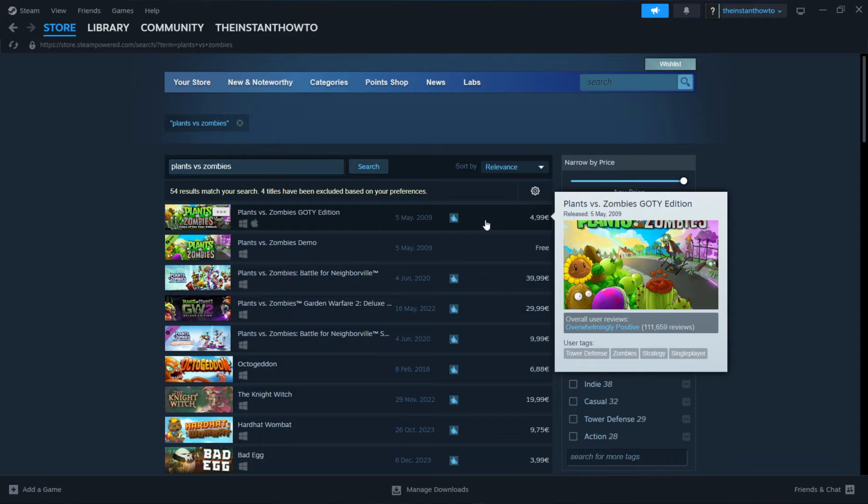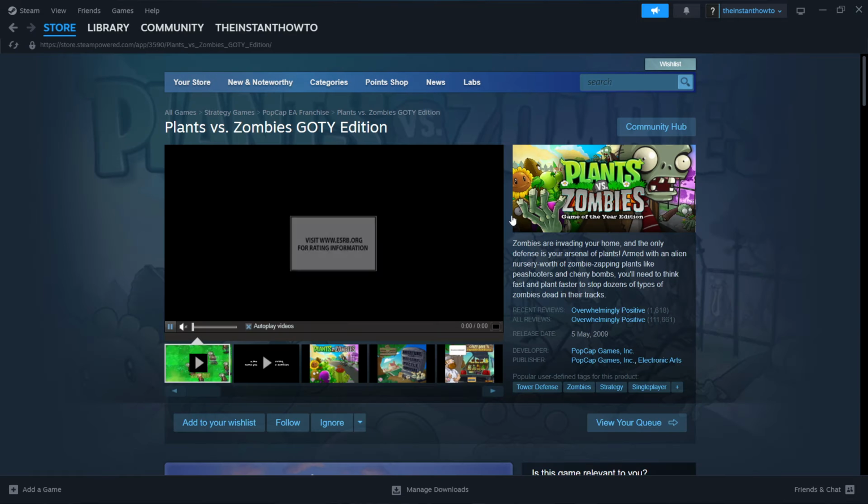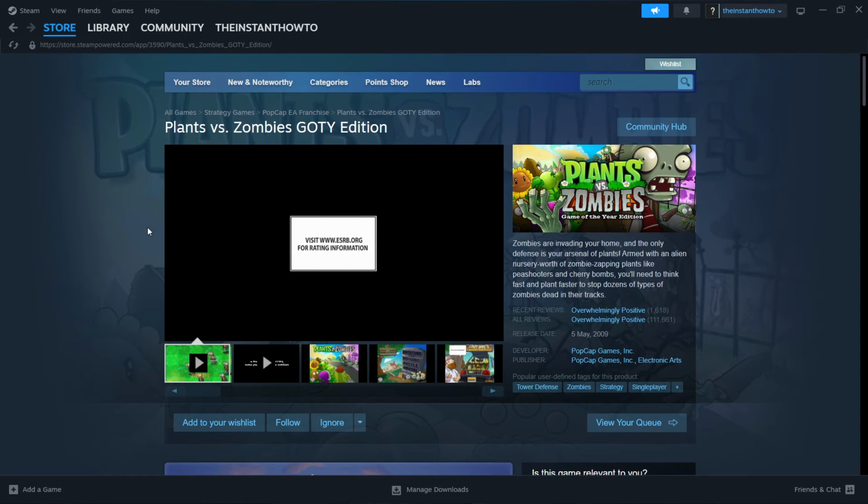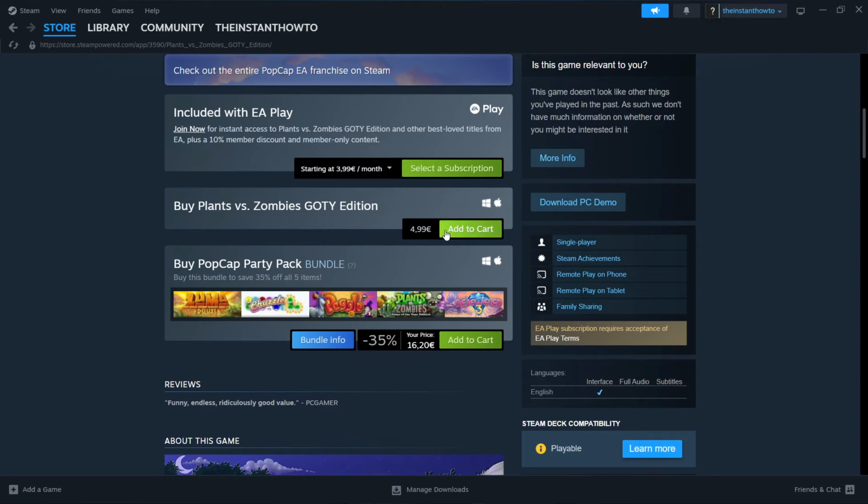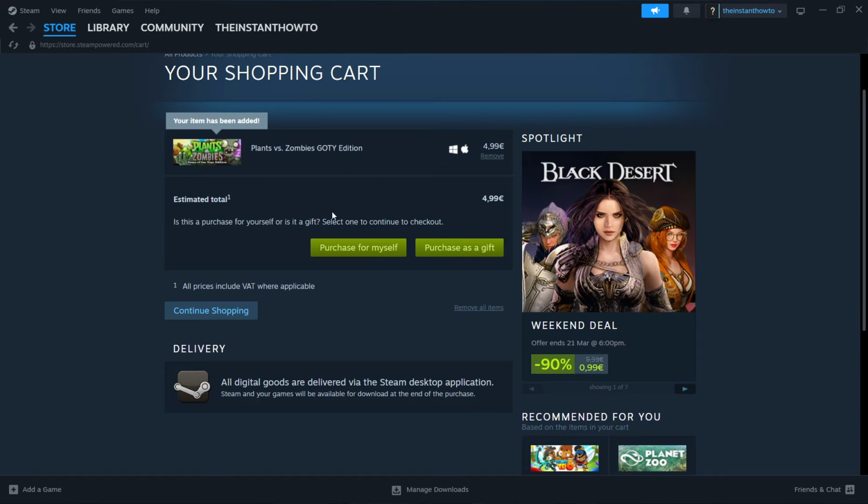Now, let's say we first want to get the paid version, so the original version. Click on this and scroll down here where you can add it to cart. And then you just press on Buy Plants vs. Zombies Game of the Year Edition, add to cart. And then you can either purchase it for yourself or as a gift. Now let's say I wanted to purchase for myself.